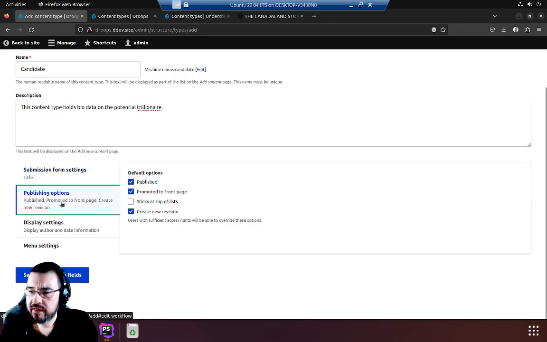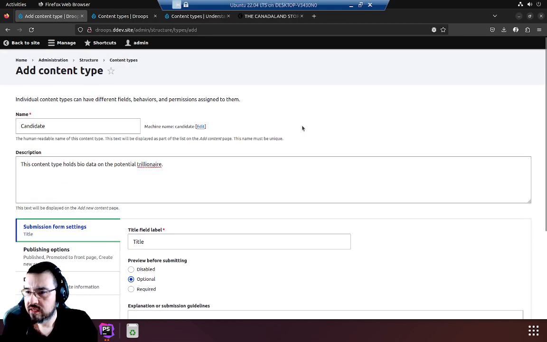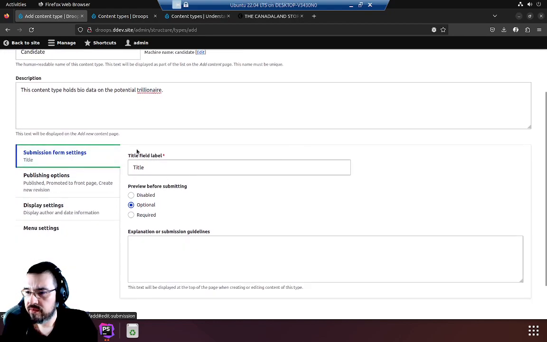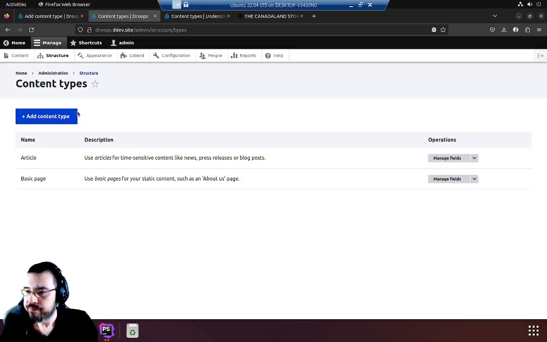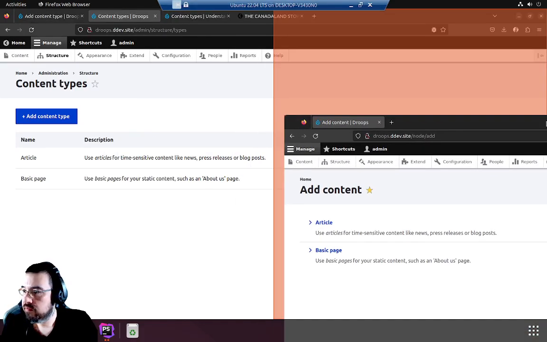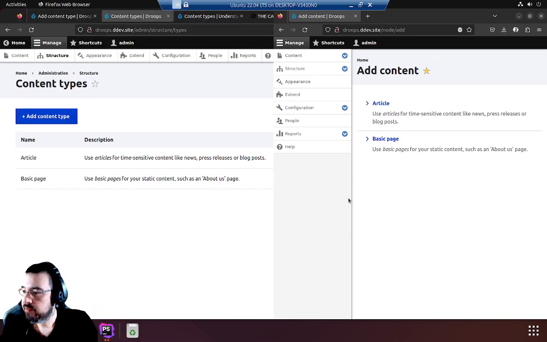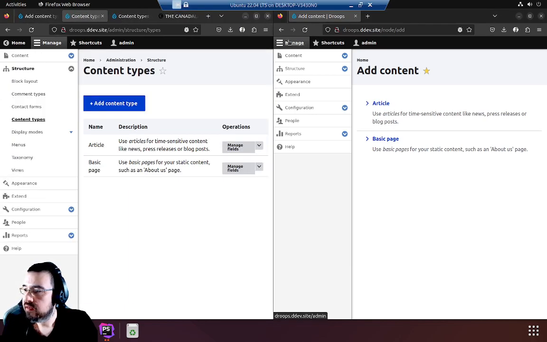All right, looking at the submission form settings in this bottom tab widget, we have a title field label. So when you're filling out the form, I'm just going to go ahead and also open this and add the content, and make it small again. Sorry about that, but I wanted to show you side by side what these are doing.